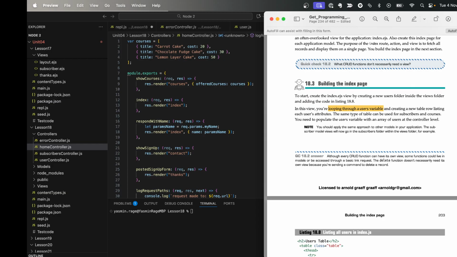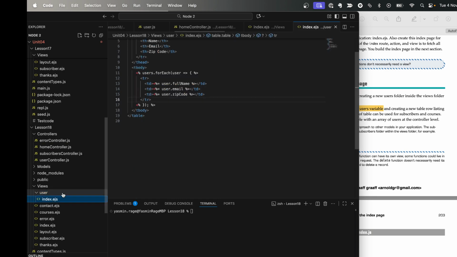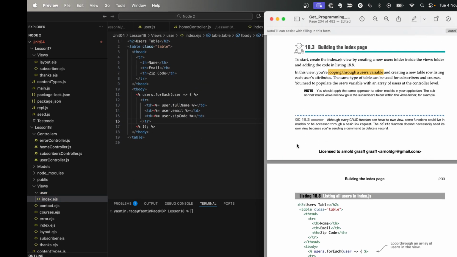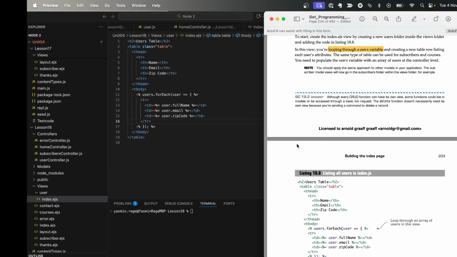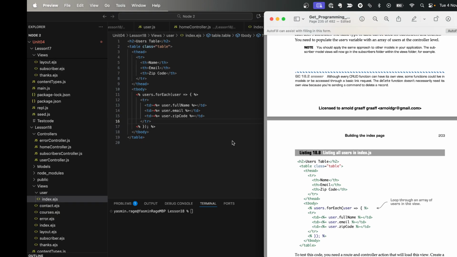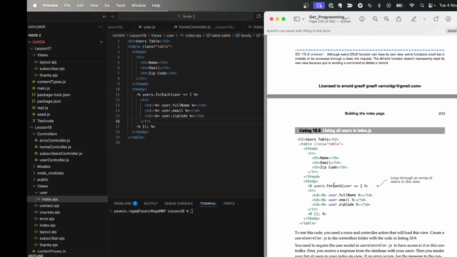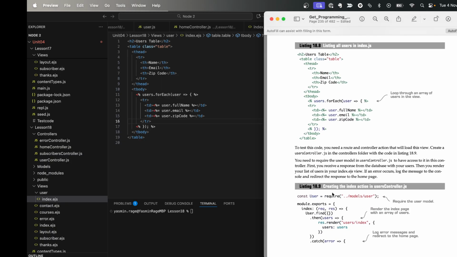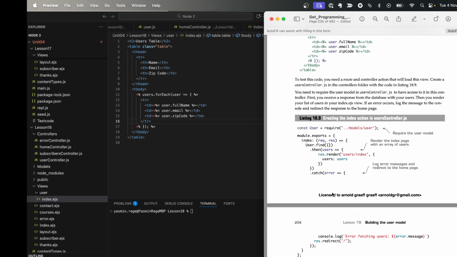Amazing. So now we have our index that we'll be building. So it's the index EJS. So we're going to be looping through our user variable to create a new table for each user we have. So as you can see here, we're looping for each user, and this loops through the array of users in our view.